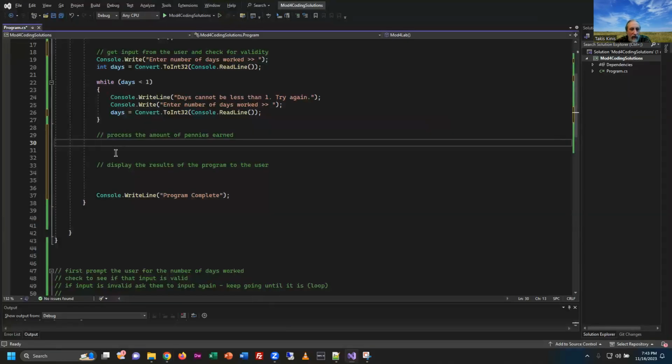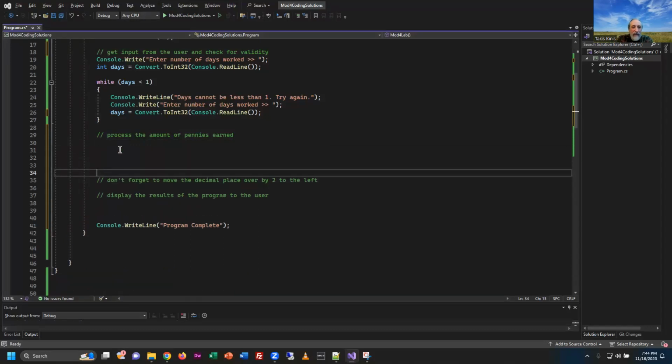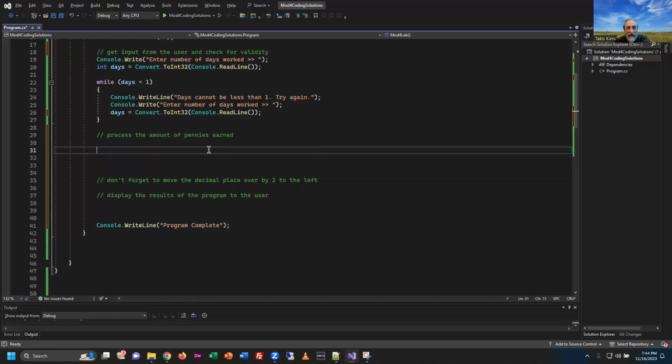So I'm just going to put a little note here. Don't forget to move the decimal place over by 2. Which direction? To the left, right? All right. So I'm just putting that note in there, so don't forget, so we don't have 255 pennies equaling $255, which is incorrect.